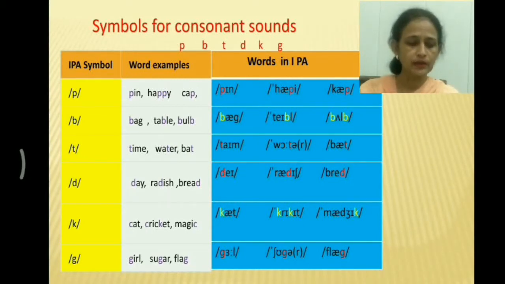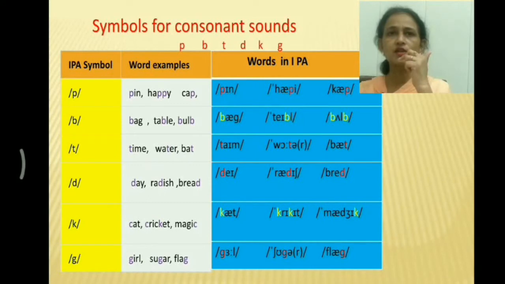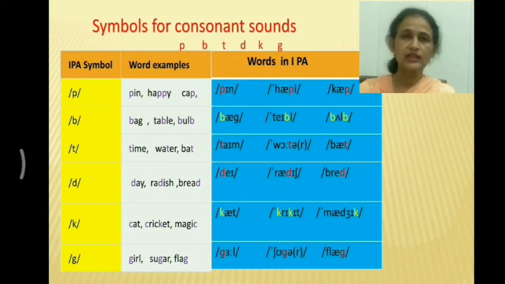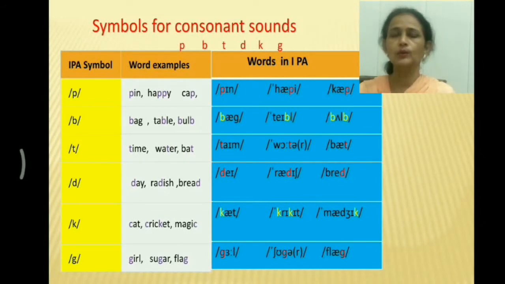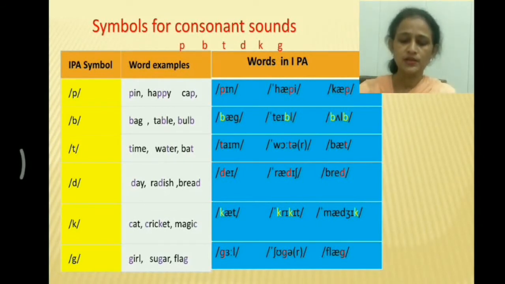The next symbol that looks like the letter D in the English alphabet has the sound D. Here also the front of your tongue touches the back of the front teeth. D. As in day, radish, bread. The symbol in IPA that has the sound D has been written in red.